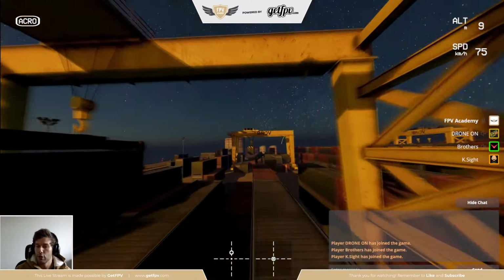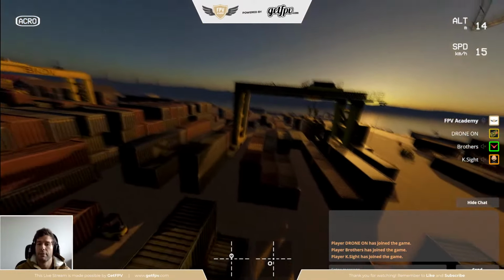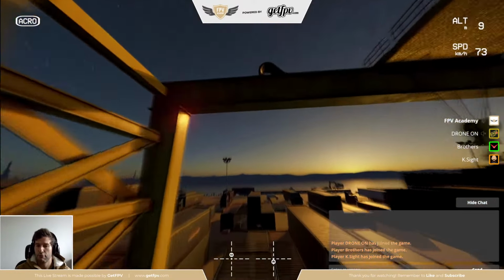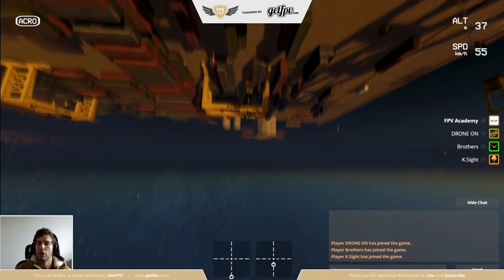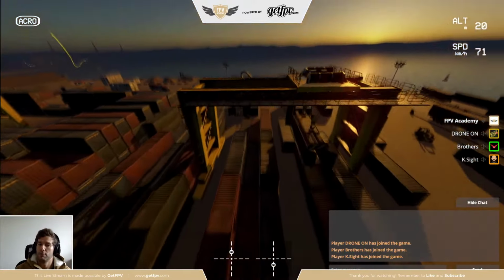So a little bit of intuition and just general flying skills are going to come in here to ensure that you catch yourself in time to be able to go through the object you're power looping again.